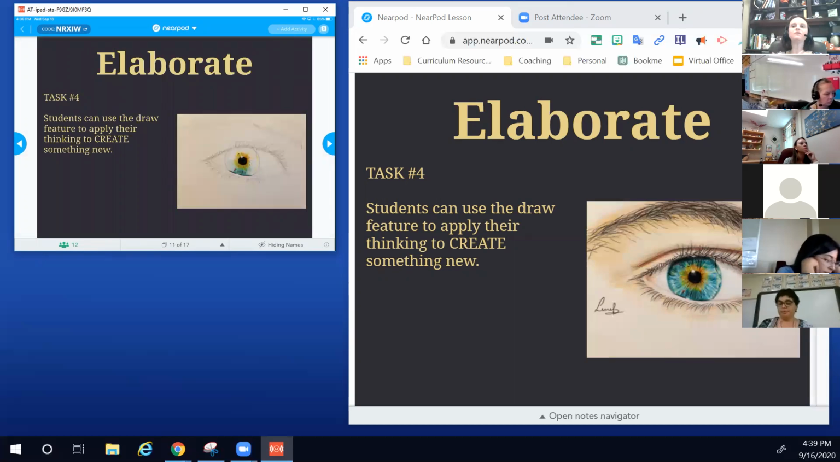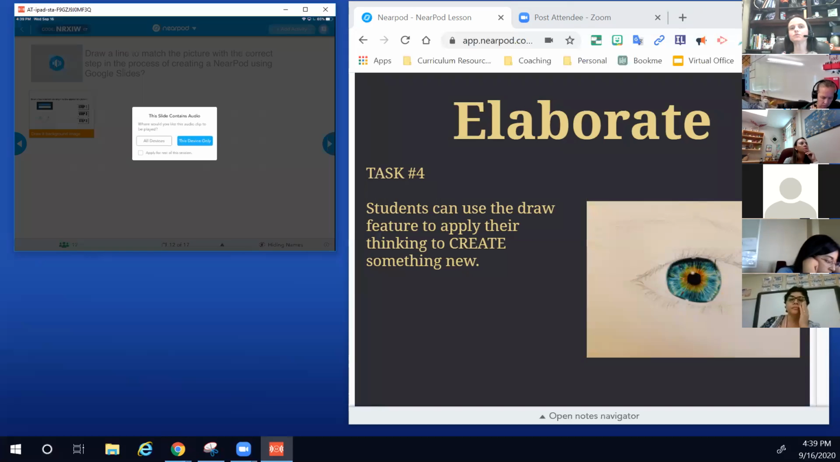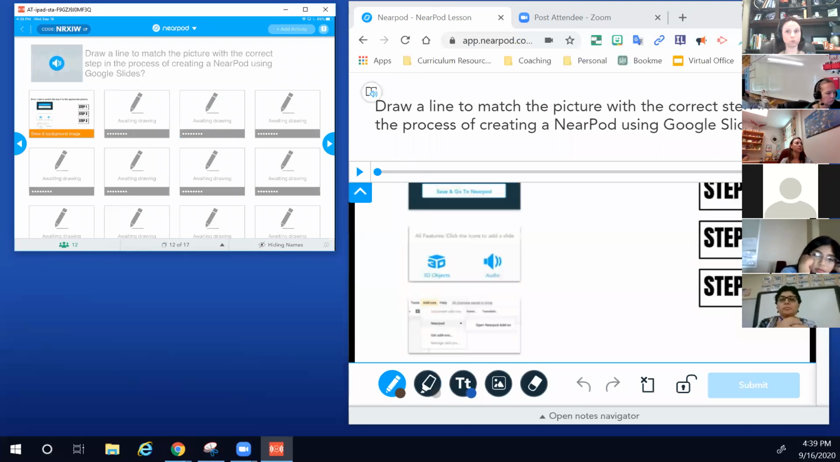If this is a review and I want kids to kind of tell me what they know or show me what they know, I might want to elaborate. And one of my favorite tools for allowing kids to elaborate is the draw tool.